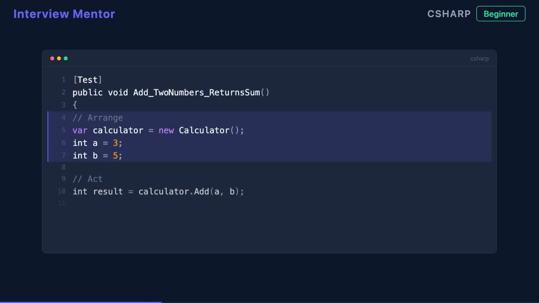In the arrange phase, you set up everything the test needs before anything actually runs. That means creating objects, initializing state, configuring dependencies, and preparing your input data. Think of it as building the stage before the performance begins.